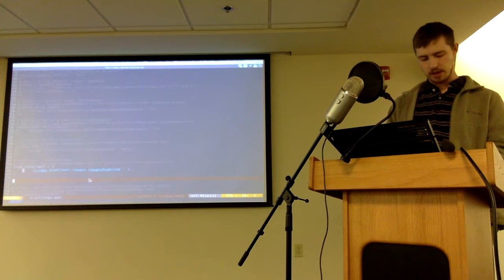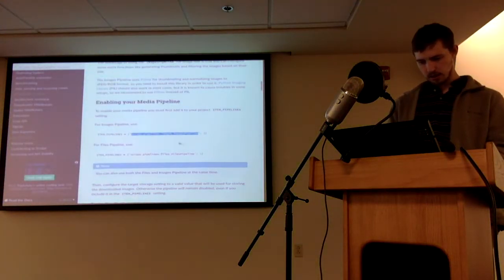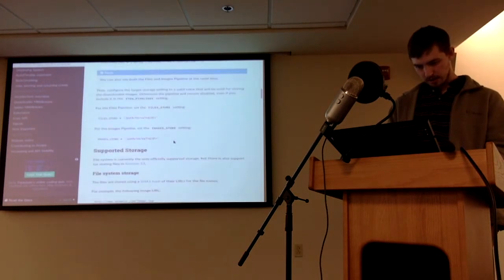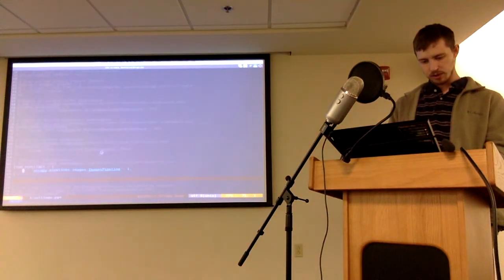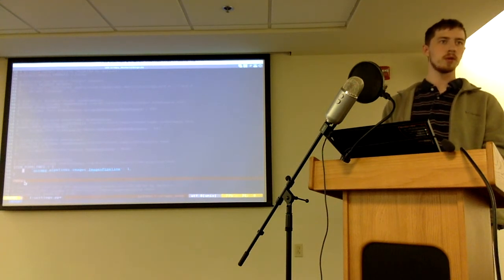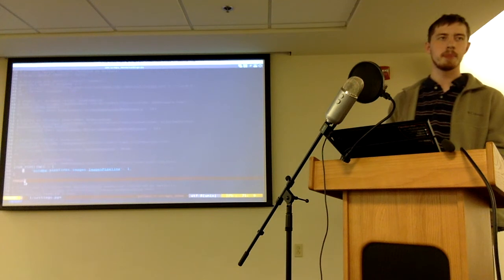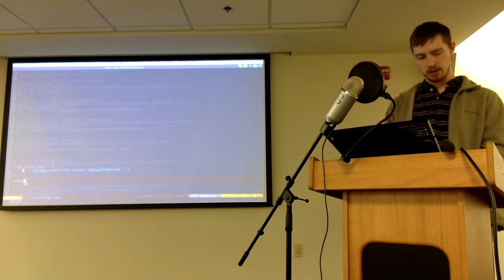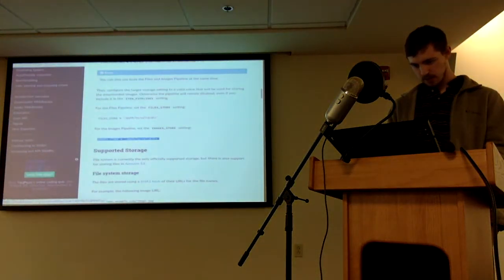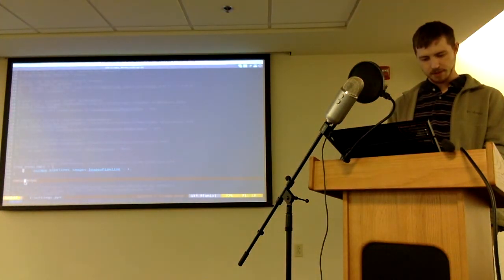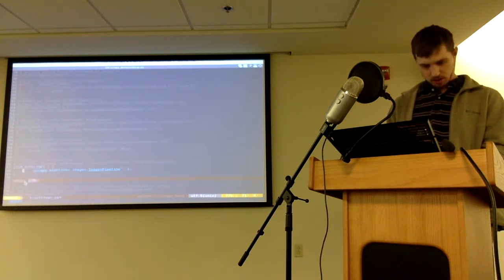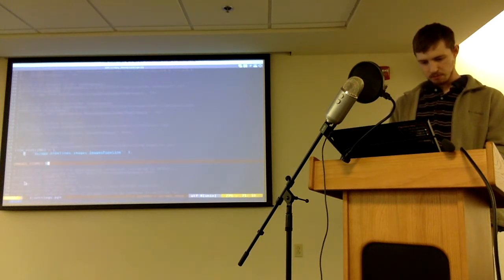The images pipeline also has a second setting that you will need to set here. Images store, you'll need to set that to a directory of your choice. That directory will be relative to the working directory that you run the scraper from. So keep that in mind. I'm just going to put it in book images.